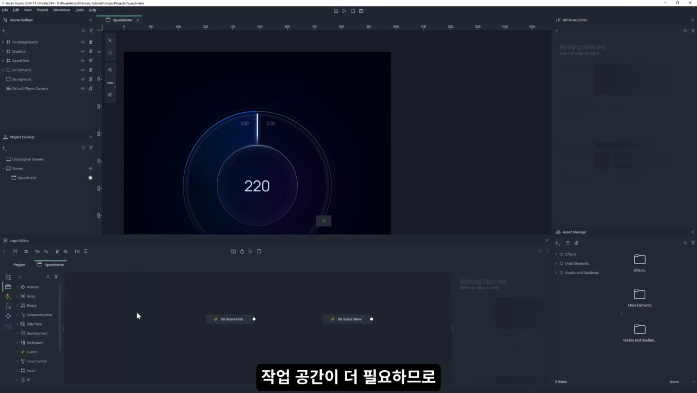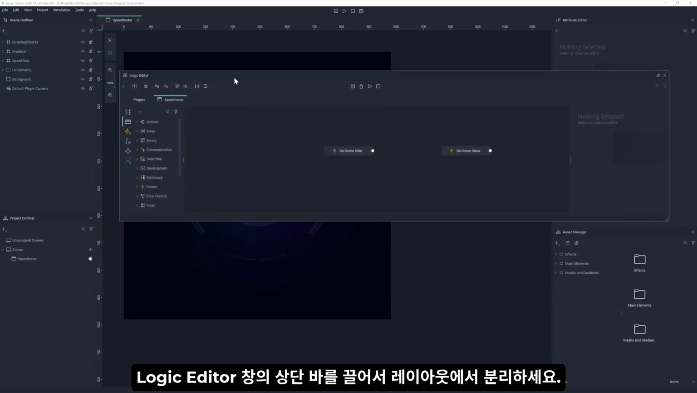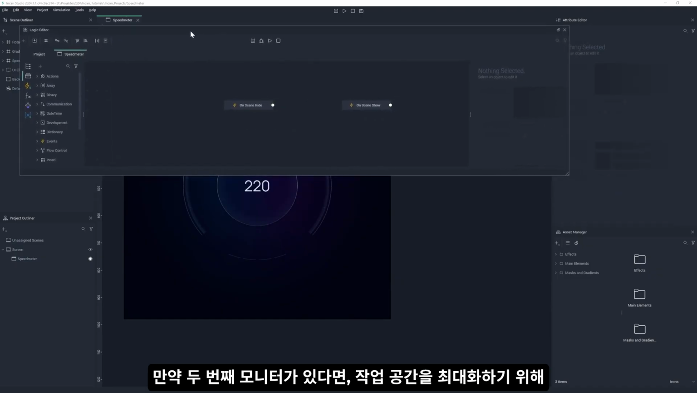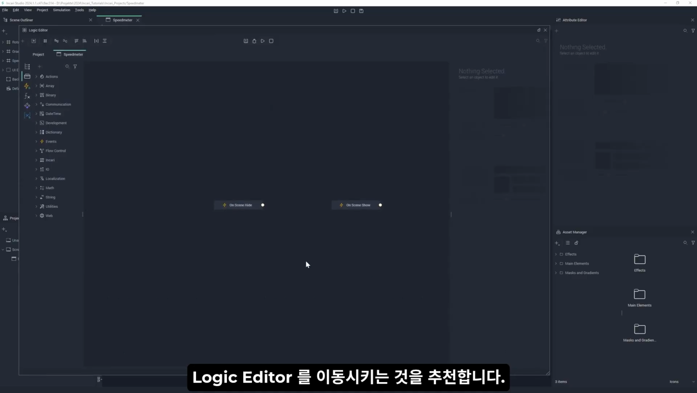Since we'll need more space to work, click and hold the top bar of the Logic Editor window and drag it out of the layout to detach it. If you have a second monitor, I recommend moving the Logic Editor there to maximize your workspace. For now, I'll place it here.